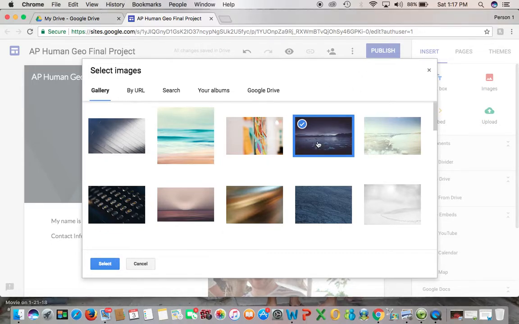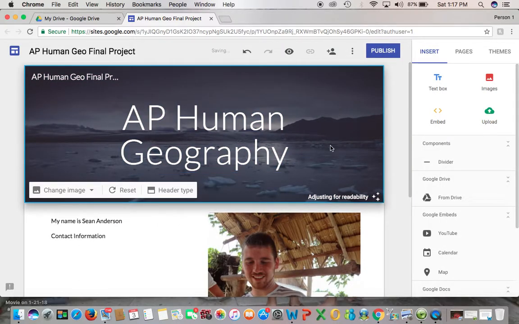I have to give it a second here to let it load. Select, and that's going to then be, again, my back title page. Alright, now this is just the home page.